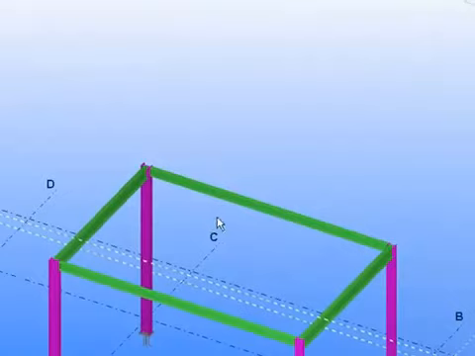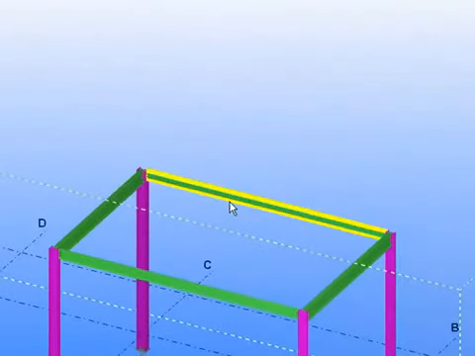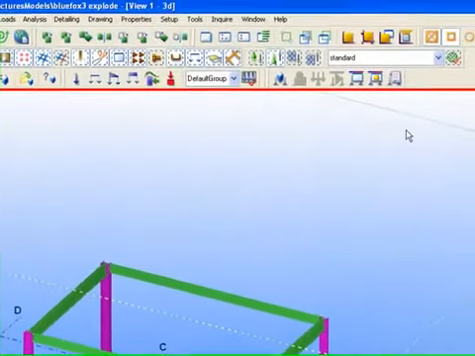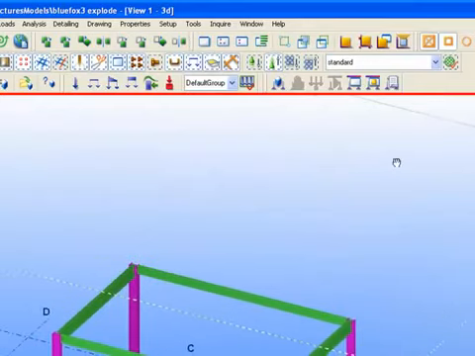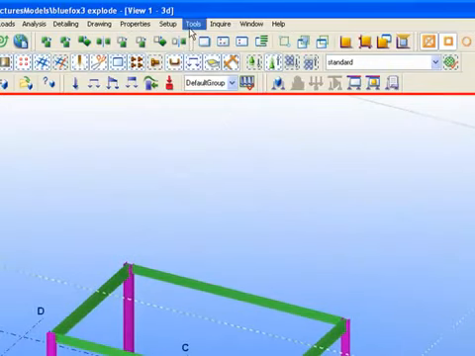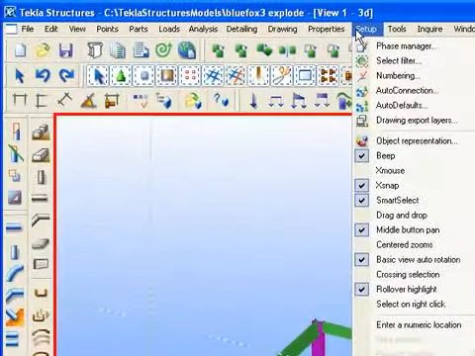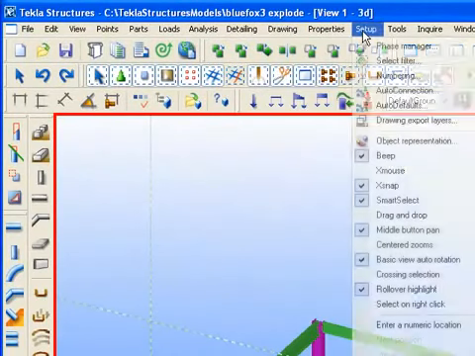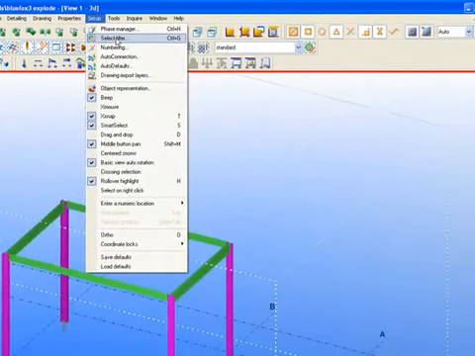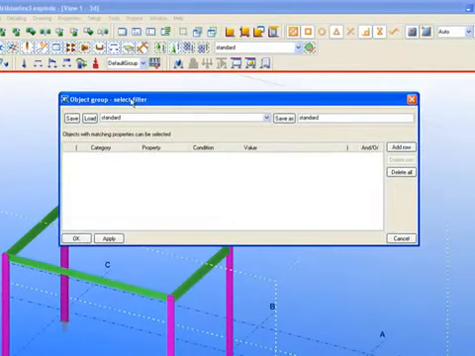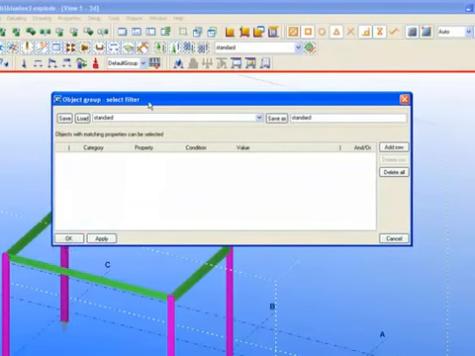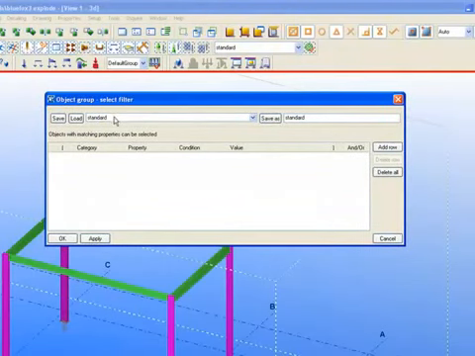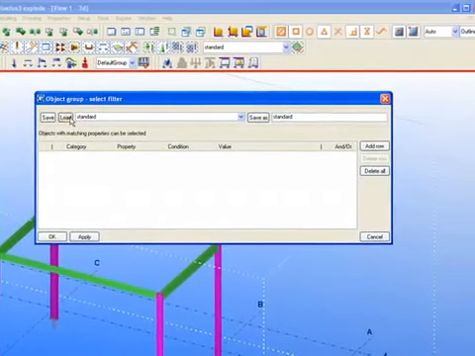mark. To do the next step, we use the select filter. You can go up to setup, select filter. Here we go. Load it up. And once again, it depends what version of Tekla you're using. You will have a different select filter. So load up the standard.